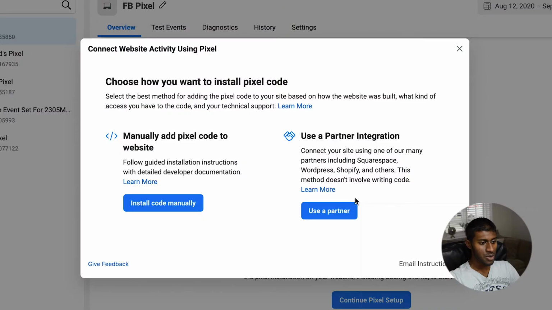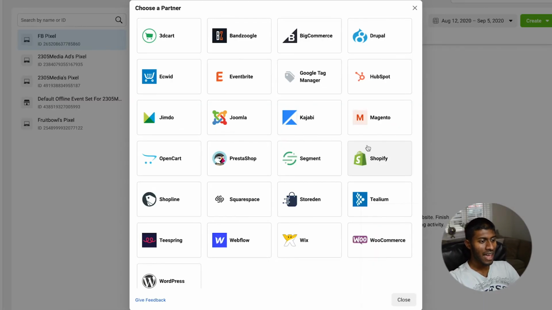Now, there's two options to add it to your website. You can either do it manually with the HTML code they give you, or you can use a partner integration. Now, if you've got an e-commerce store and you're using something like Shopify, a partner integration works much better, as it's literally one line that you're going to enter in your Shopify dashboard, and your pixel should be active. I'm going to show you how you can do that now using a partner integration, and then we'll go over the manual integration.